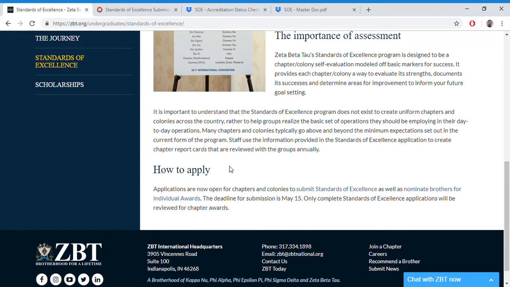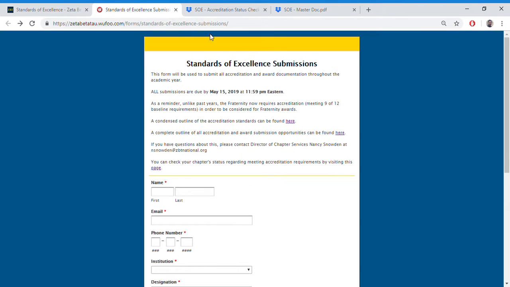This is where it's really important to pay attention. As you click on the Submit Standards of Excellence, we will be sending you to a submission form that allows you to document and upload proof for each area of accreditation. It will look like this. And as you'll see here, this is our Standards of Excellence submission.